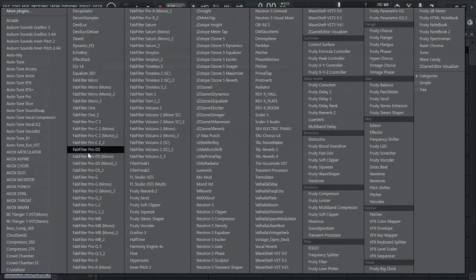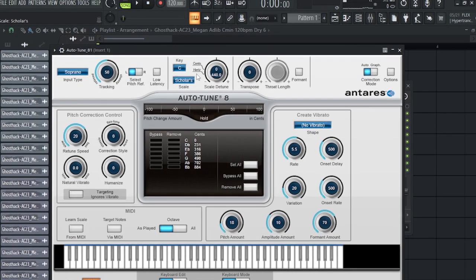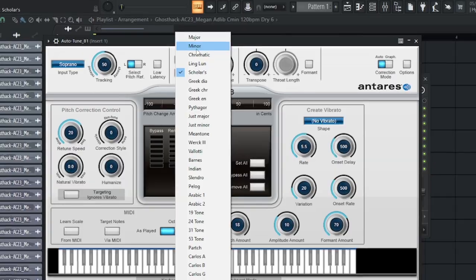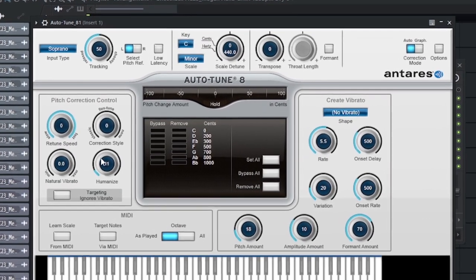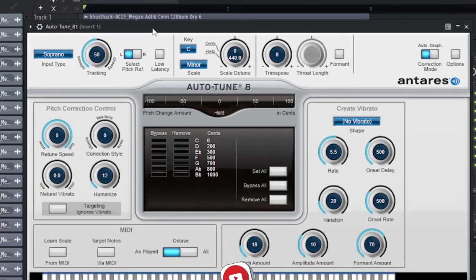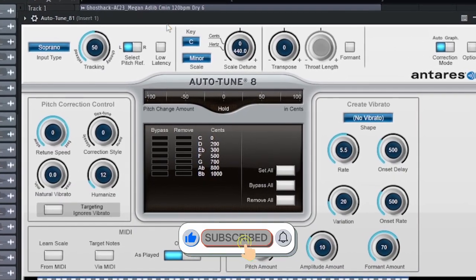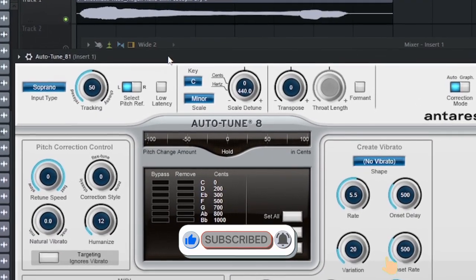So guys, comment, let me know your favorite. The next auto-tune on the list is Auto-Tune 8.1. It is also a great auto-tune. Let's push the retune speed all the way up, give it a little bit of humanize. Since it's a female, we're gonna stick to the soprano input type. Listen.